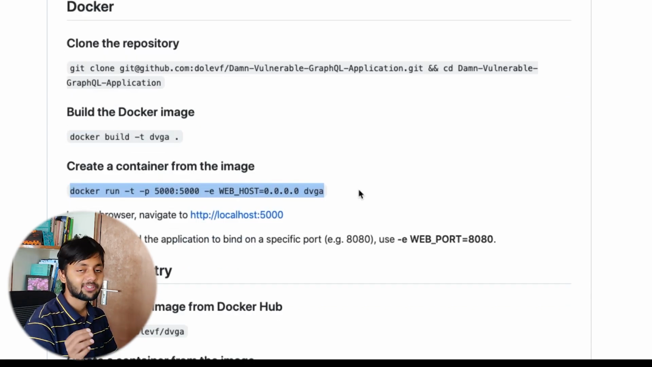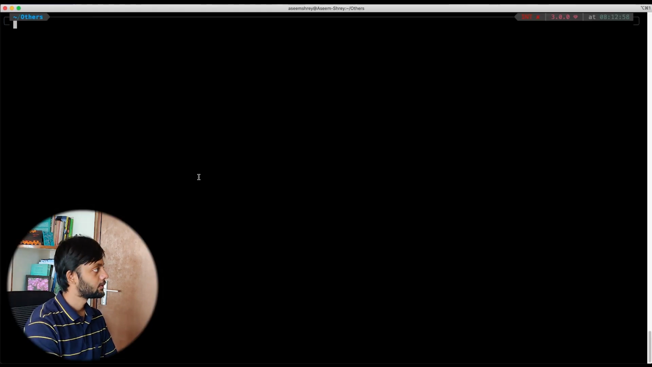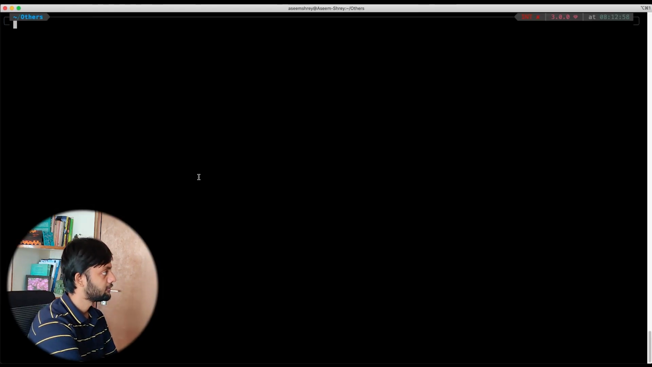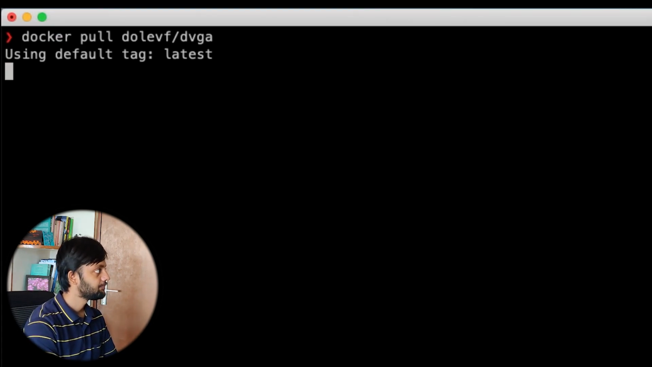So the very bare essential that you need to have is Docker, and if you don't want to download all that, you can just do a Docker pull. This is the easiest one, so I'm going to just do this and put it here. So this is my folder. I'm just running docker pull dolevf/DVGA.